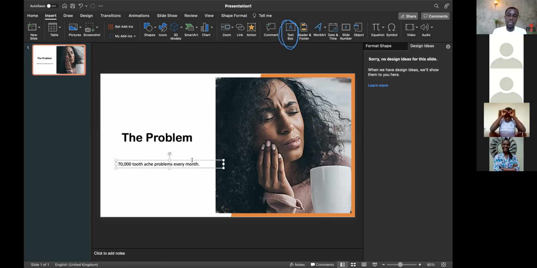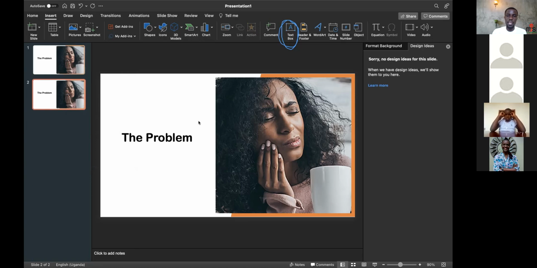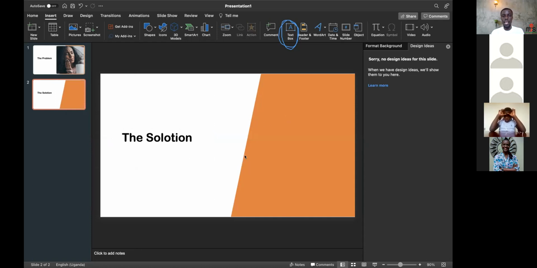Now let's look at it. It has to be uniform. All your slides have to be uniform. So if I wanted, I can just right click this, then I duplicate, and then I have the same slide. And on this slide, which can be maybe the solution, I can just get another picture and substitute for this picture. Or I can just have maybe something like this, and then I just put a pie chart. Maybe I put a chart.